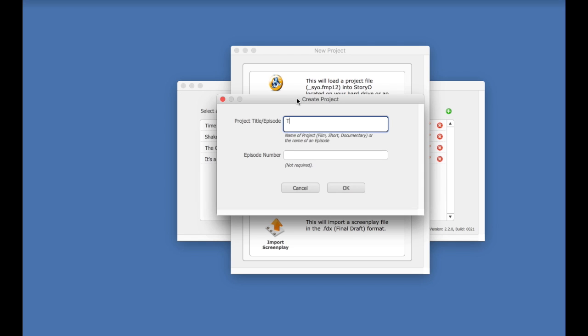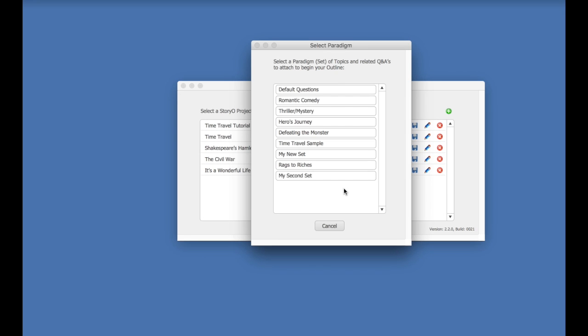Let's call it Time Travel Tutorial so we don't get confused with the time travel project already loaded into StoryO. And then click OK. You will then be asked to select a paradigm for your project. I'm going to skip this for now, as this part of StoryO, the outline module, is not discussed in this introduction. But you can see the lesson on the outline module by going to our training page on our website and watching Lesson 2, which explains the outline module.